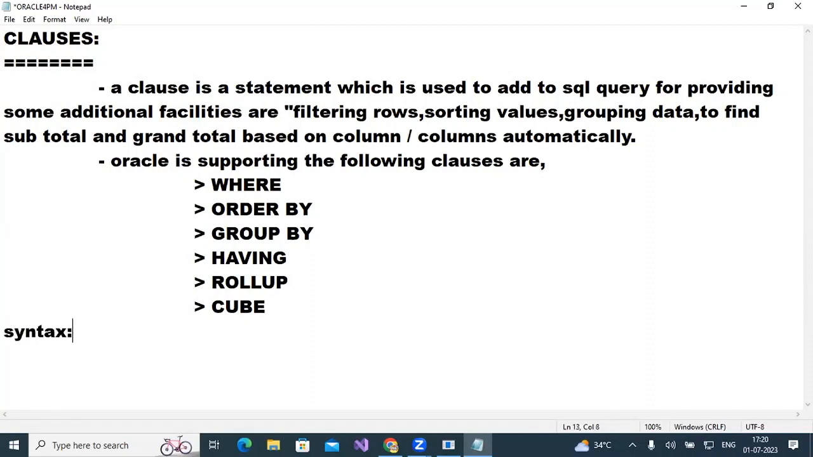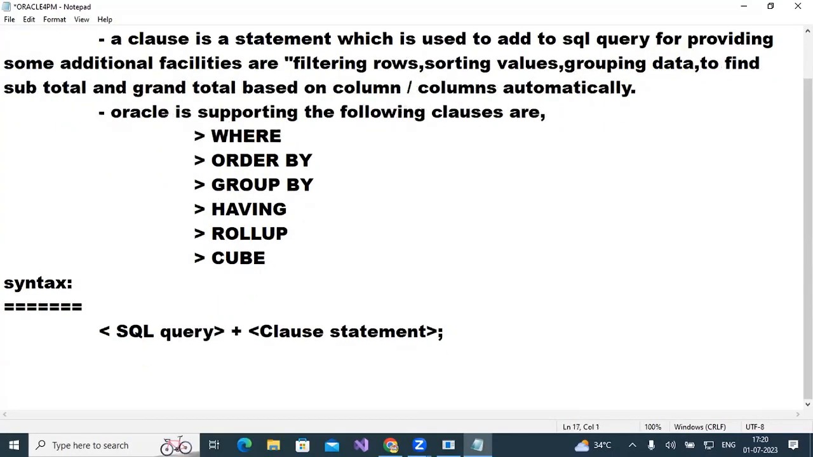And if we need to add these, the syntax is what now? My syntax is SQL query plus clause statement. With the combination of both, we need to form a statement. So a query and a clause statement you can combine together, then you will fulfill your requirements. Okay, na? This is your syntax.